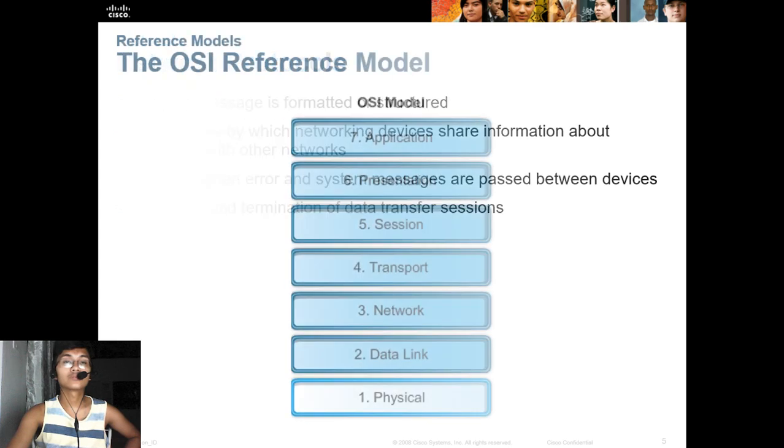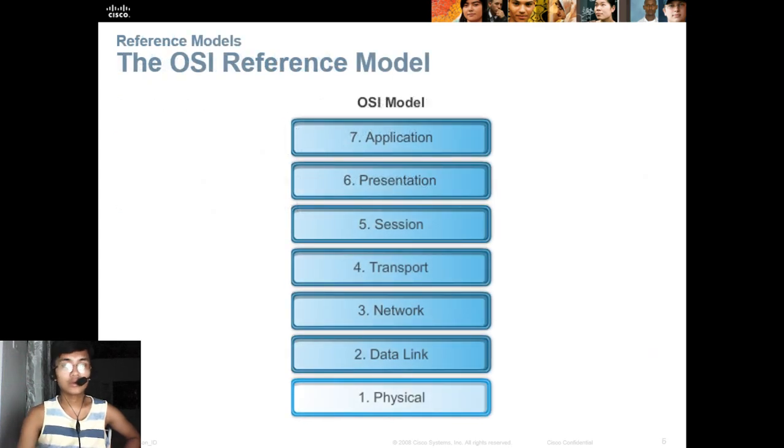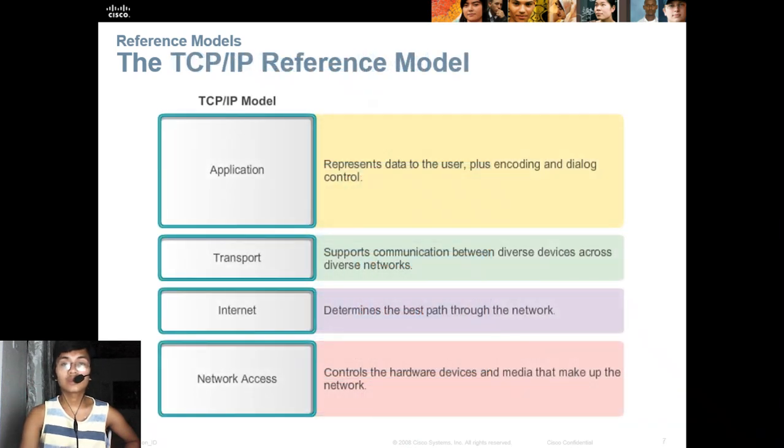So the OSI reference model. From the bottom to the top, we have the physical, the data link, the network, the transport, session, presentation, and application. For the TCP/IP reference model, the application, transport, internet, and network access.